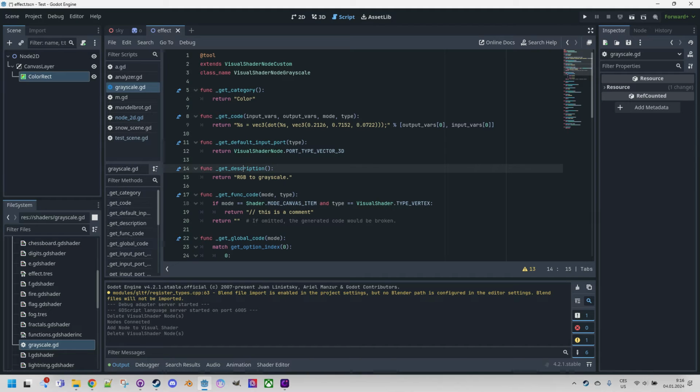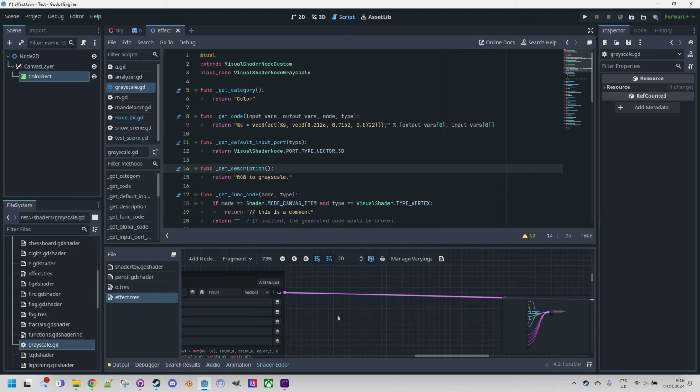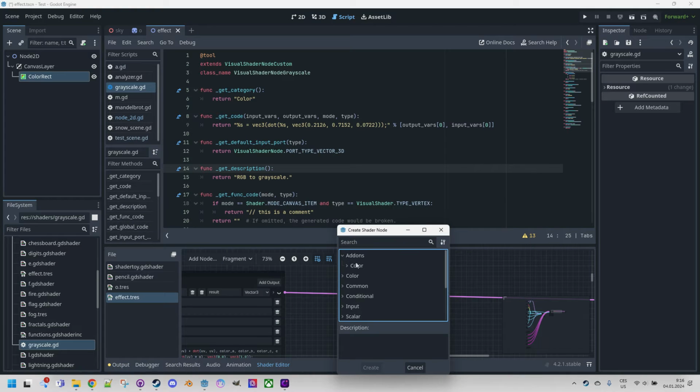The next one is _get_description. This is an optional description that will appear in the dialog. We can demonstrate it: if I right click and select the node, we should see it right here.